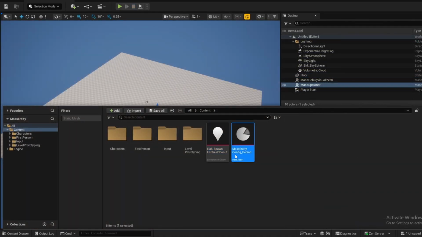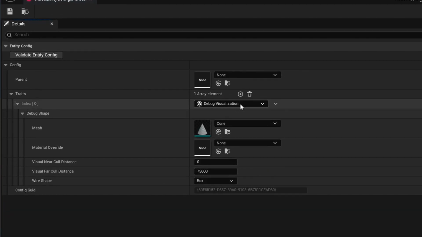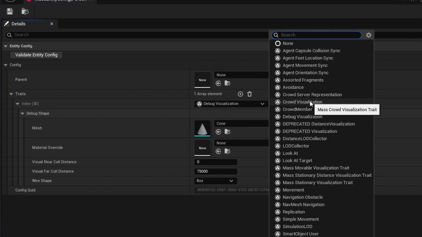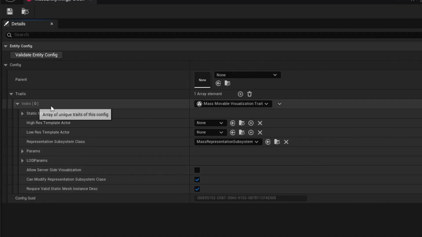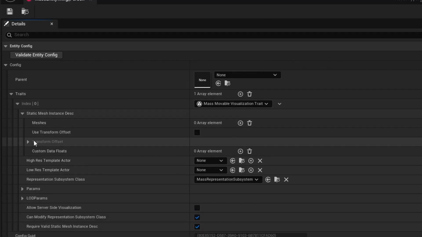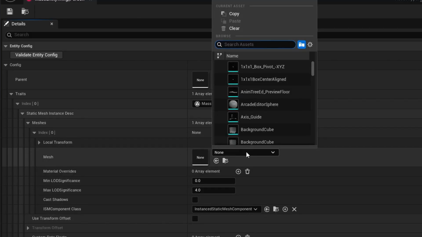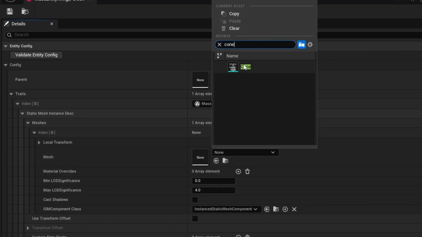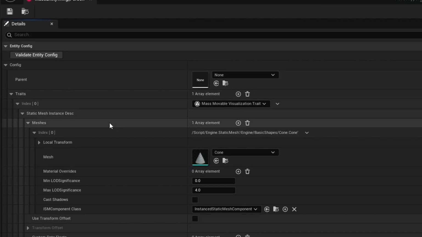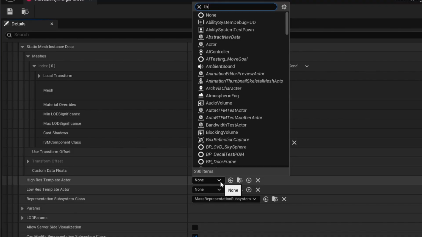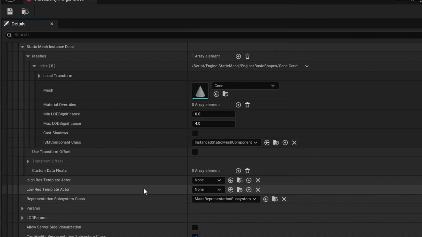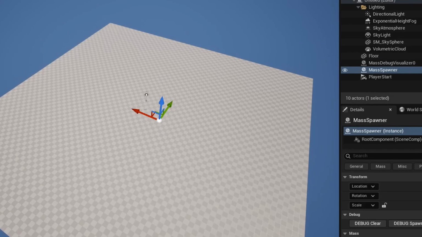In our entity config, change debug visualization to mass movable visualization. This supports LOD levels. So there's an LOD level for static mesh representation, high-res actor, and low-res actor. Which one of these the entity displays depends on the LOD settings. So we can use more low-res actors when the entity is far away. Let's set the mesh to cone, and we're going to want to use the BP third-person character for the low and high-res actors. I created a first-person project, so I need to go and download the third-person content pack.